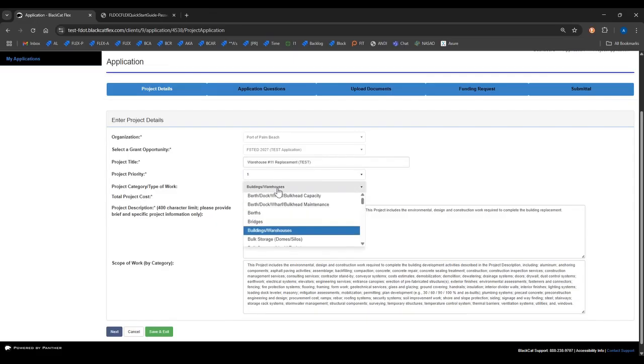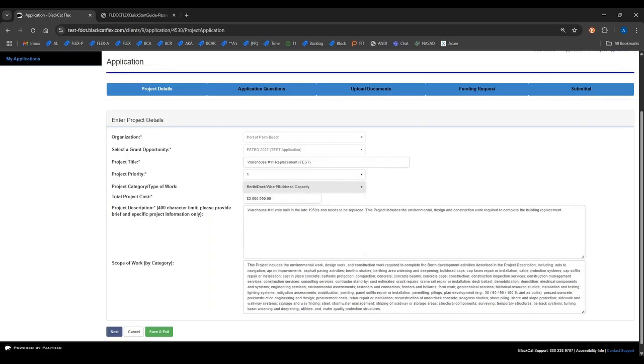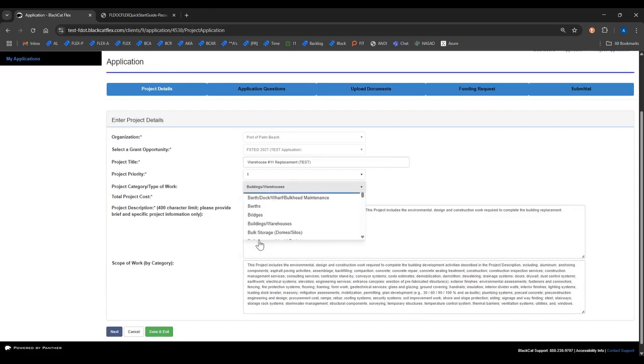There are project categories that can be used. So once I pick the project category, you'll see down here, the text will update and change. So if this is a building warehouse, then the scope of work by category will be automatically populated. You'll be responsible for putting in the project description, which is brief information about your project, specifically about the project you're submitting for.